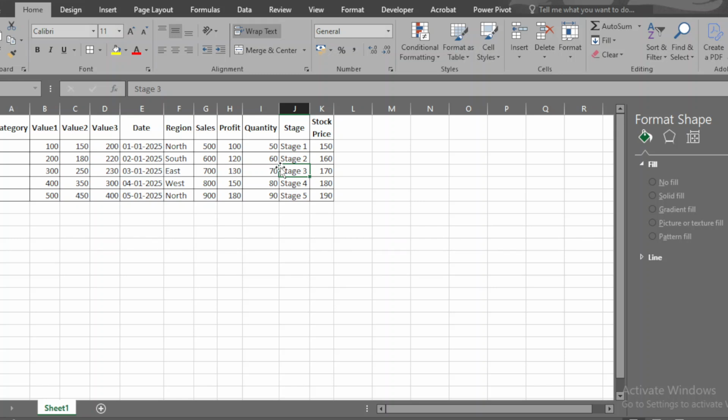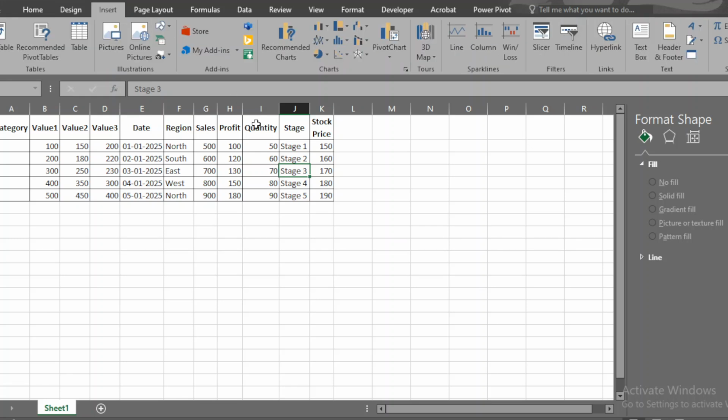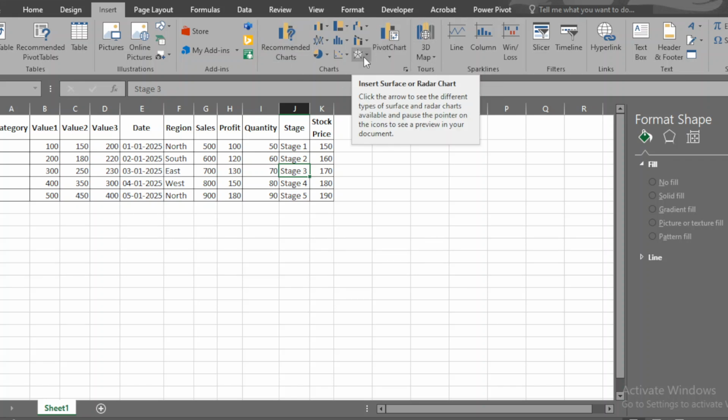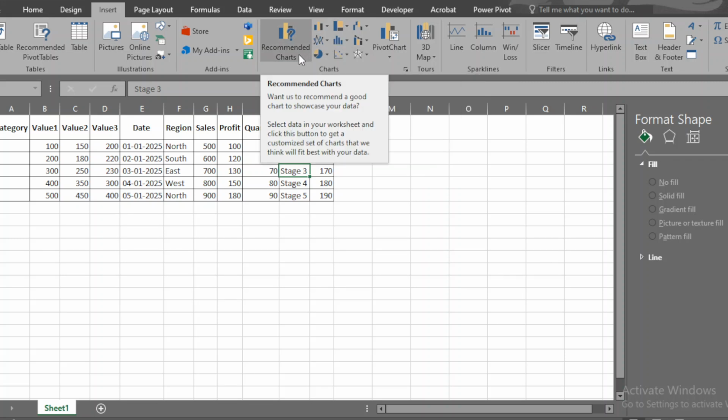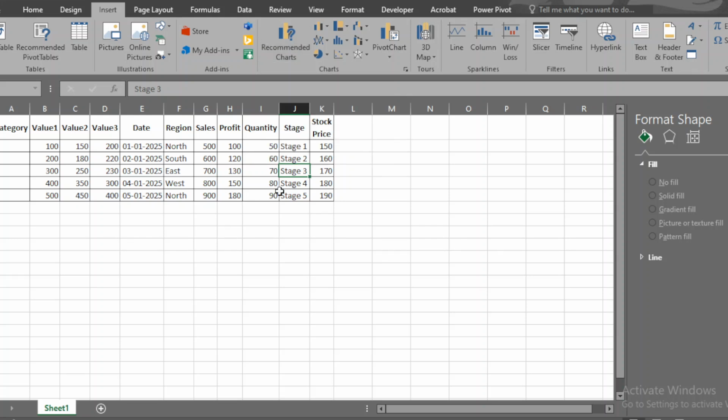So this is just a small data set for a basic understanding of data visualization, like what data visualization is and how we can make different kinds of charts. Here are all the charts we can use, like surface and radar chart, bar chart, heat maps. There are various kinds of charts available, but we have to select carefully which purpose we have to use them for. Accordingly, we have to select our data. So this is all about data visualization.